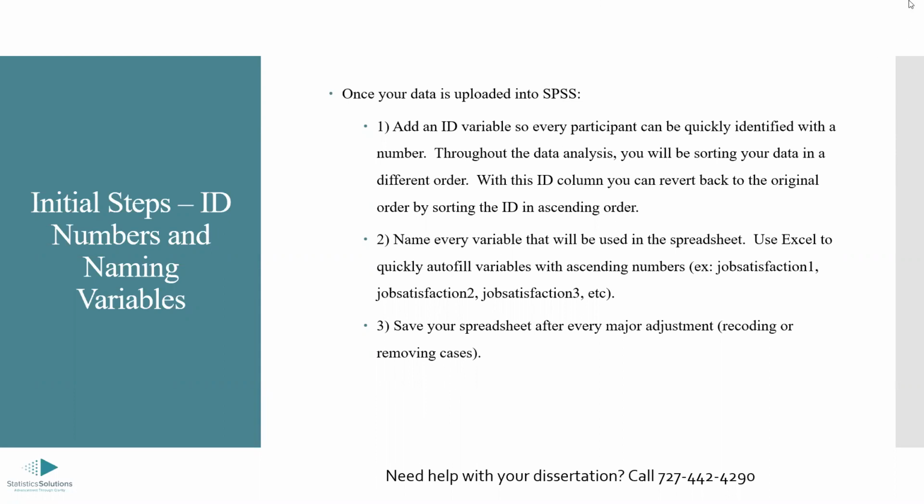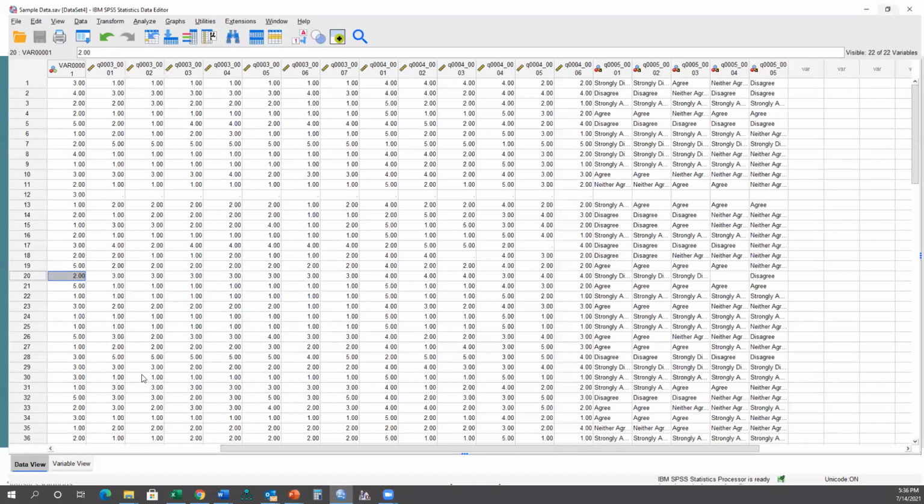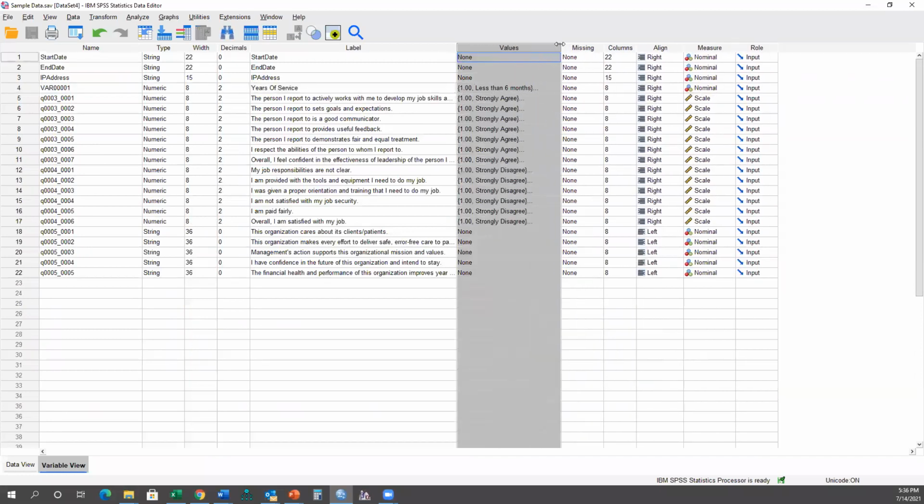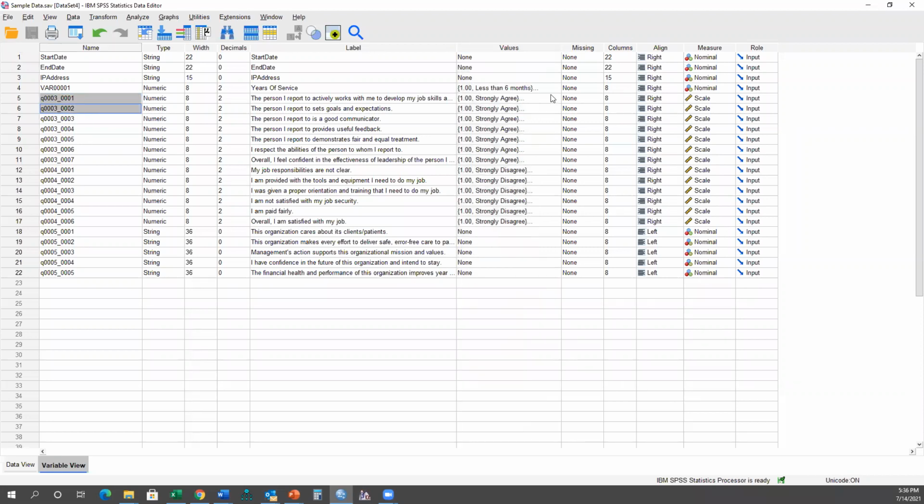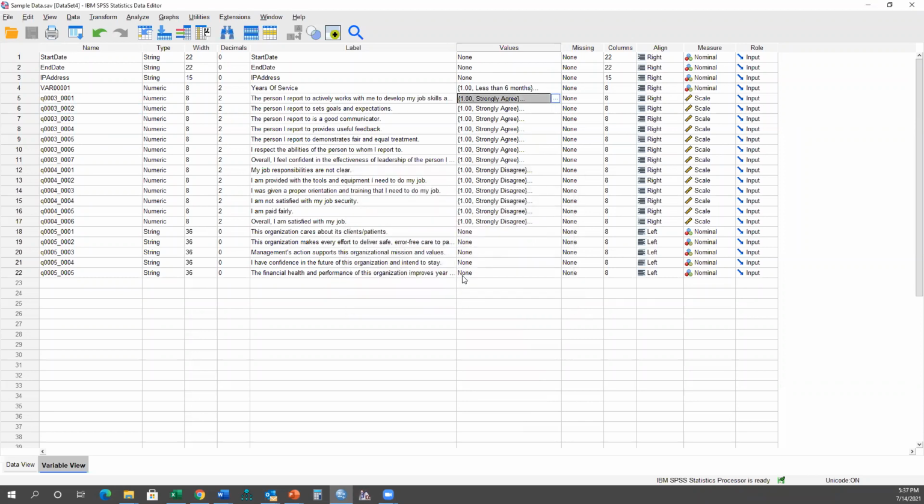So let's take a look at a sample spreadsheet I have here. So this is a client that I worked with, and they collected data on 3 parts: leadership effectiveness, job satisfaction, and organizational performance. So these are Likert scale questions. You can see it ranges from strongly agree to strongly disagree and so forth.